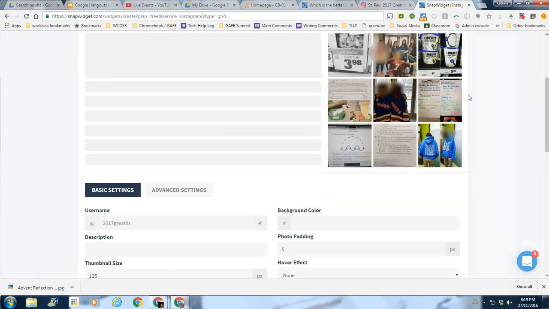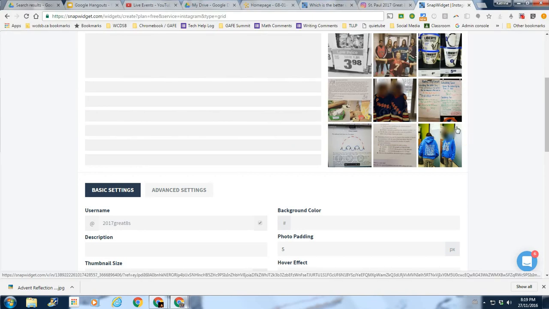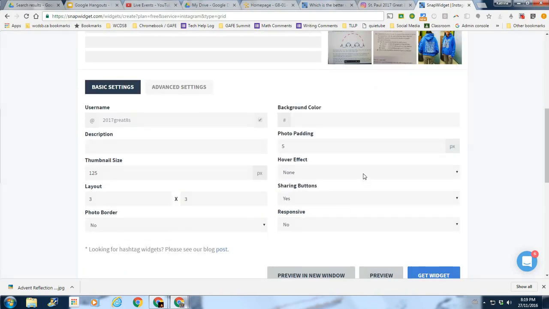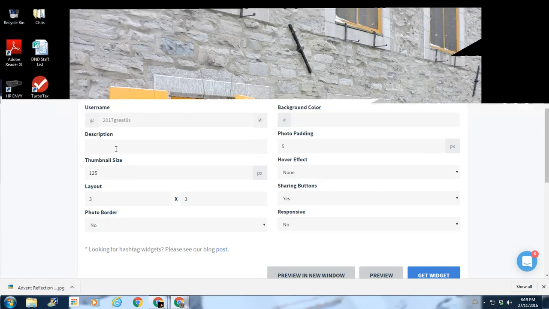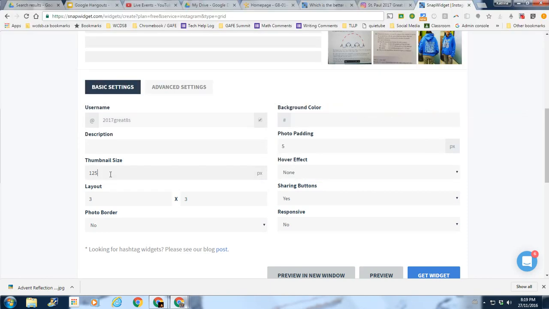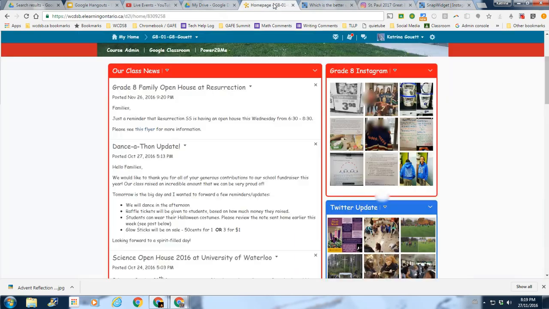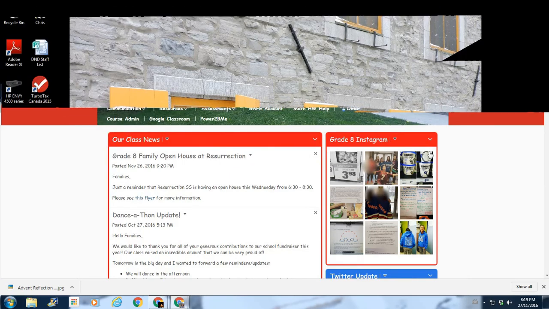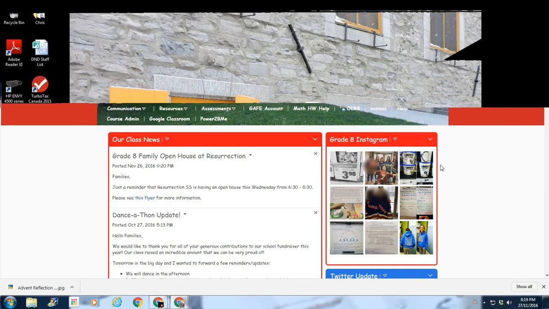You can see that they're showing you what my Instagram would look like using SnapWidget. Now you have some options here. So you can write a description if you like. I'm not going to. The thumbnail size is important so that it fits in the widget. So when we're looking at your D2L page, it needs to be able to fit into this widget-sized box.